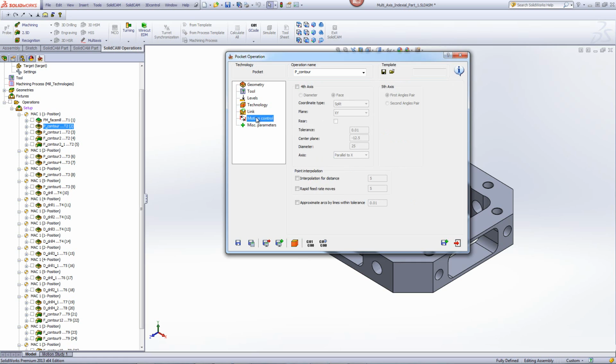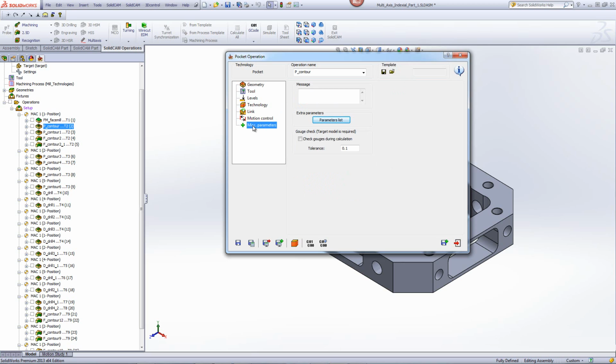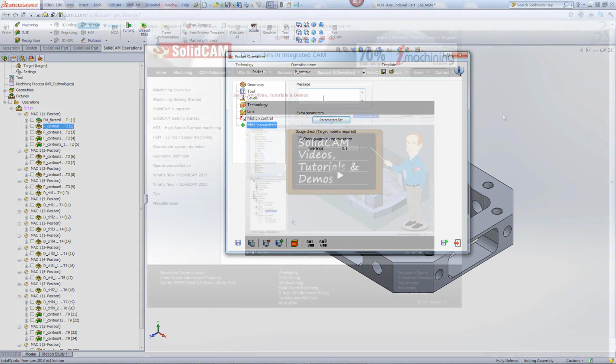Next, we have motion control. This is if you have the option of 4-axis wrapping in your particular package. Last, we have the miscellaneous parameters. Miscellaneous parameters allows you, for example, to see during your calculation if there are any gouges in the part. It'll come up with a gouge list. And if there are any extra parameters that may have been added to your particular post.